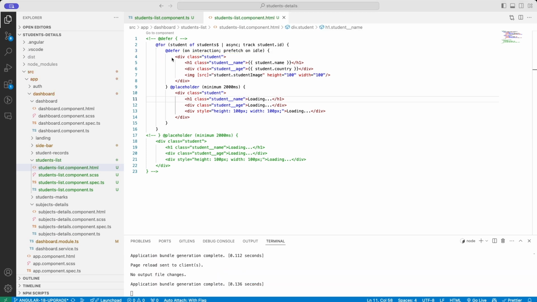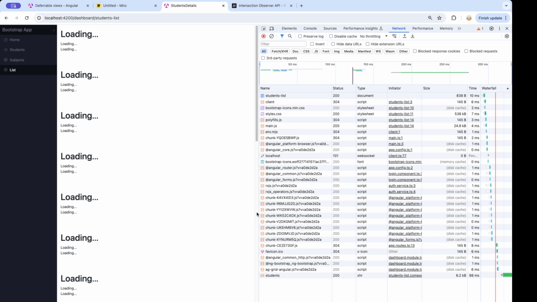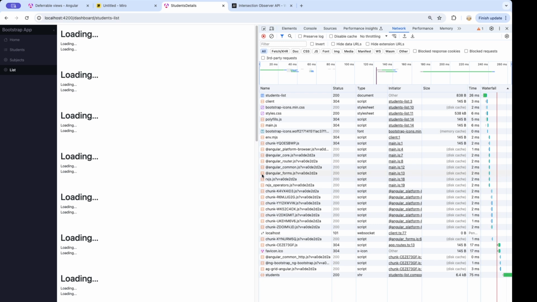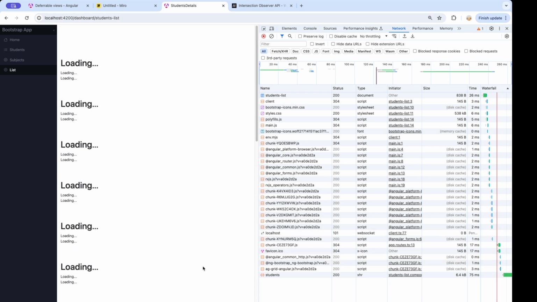So now you can see at line number 3, I have deferred it until the interaction starts, and I'm going to be prefetching it on idle, right? So now I'll take you back to the browser and I'll try to show you the behavior of this particular piece, right? So now you can see, let me refresh this and do a refresh once again, right? So let's see.